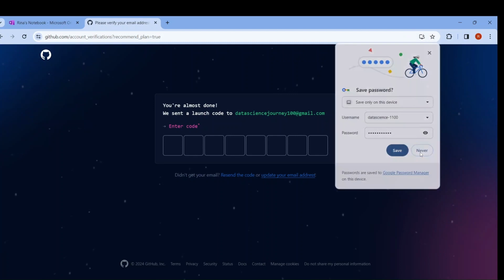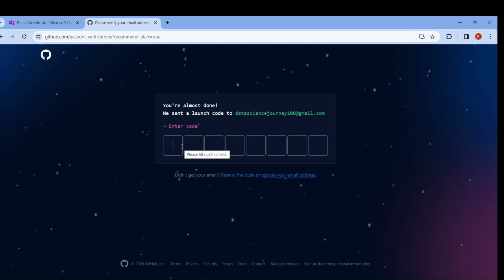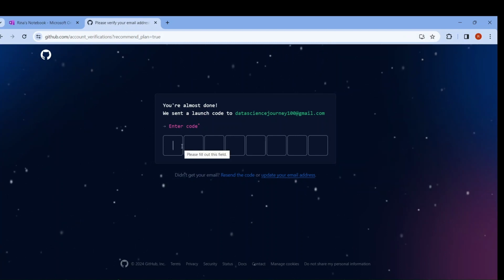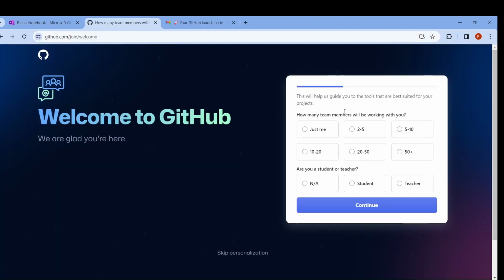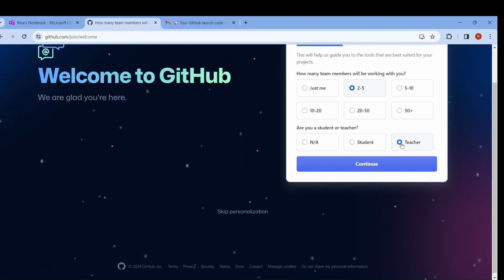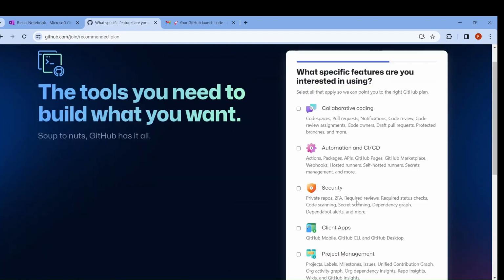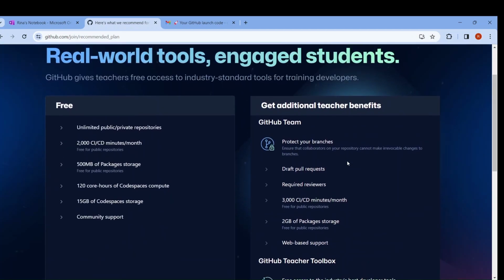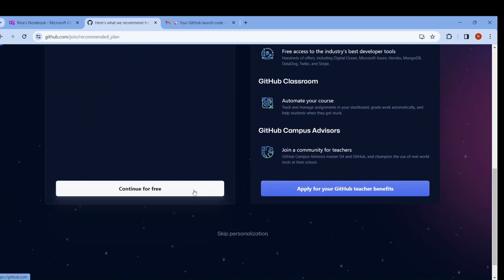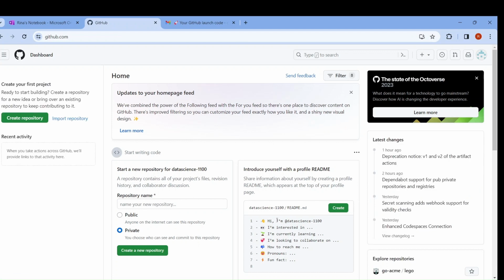Now it will ask for a code that is sent to datasciencejourney100 at gmail.com. Okay, done. Now just reply to these questions, 2 to 5, anything you say. Okay. No, continue for free. So this is the way you can create a GitHub account.